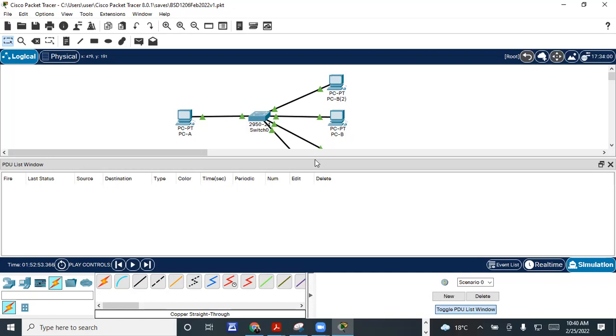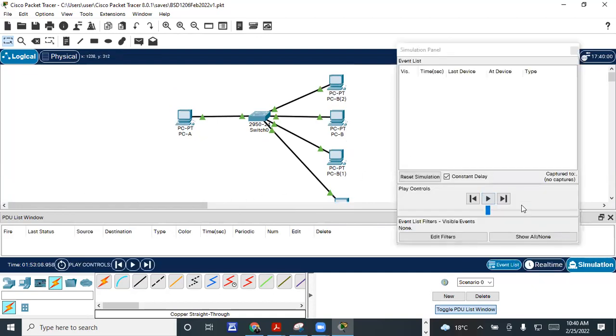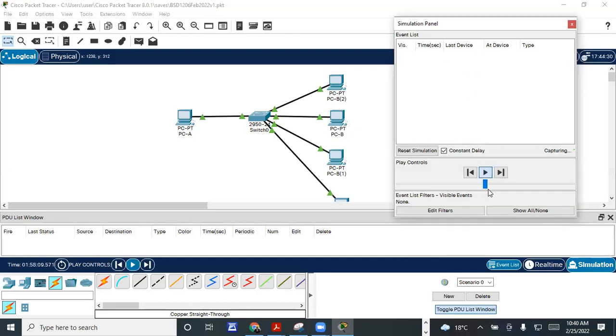You can always adjust these windows. If you want everything to be in real time, you click real time here. If it is a network that you want to run the simulation on, you usually run the simulation using this button. If you want to reset the simulation, you come here.